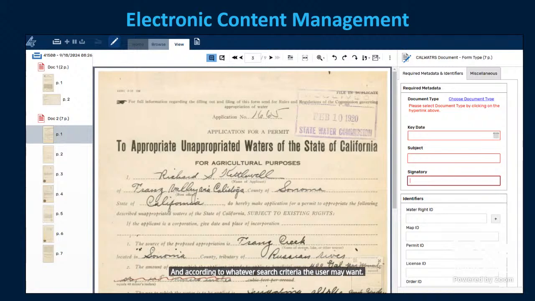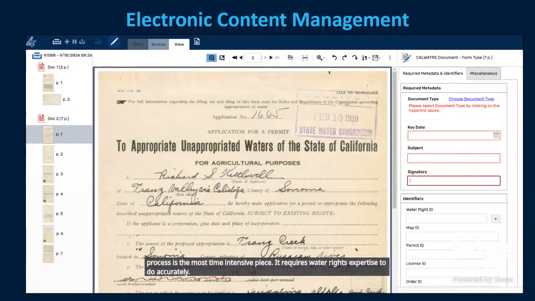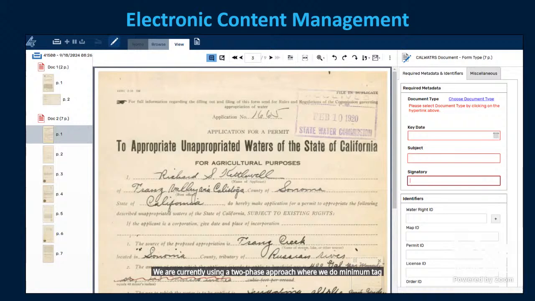The tagging process is the most time-intensive piece. It requires water rights expertise to do accurately. We are currently using a two-phase approach where we do minimum tagging at first, just to make sure that these documents are digital and accessible. And then we'll do a more advanced tagging where we put the more granular details into these documents, to ensure that they are absolutely accessible depending on what sorts of needs the requester is looking for.